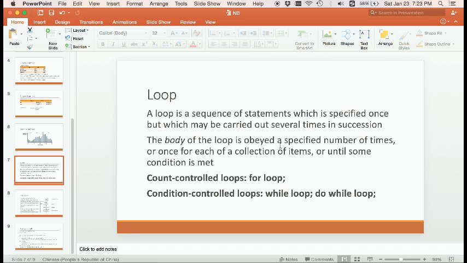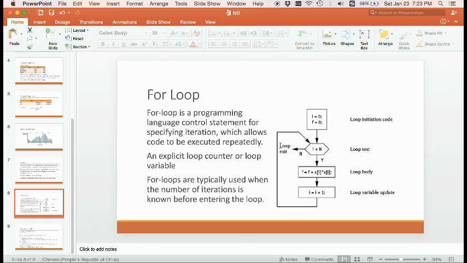There are two categories of loops. The first one is count-controlled loops, which include the for loop. The second category is condition-controlled loops, which are the while loop and do-while loop. We will focus on the for loop because that's what we will use for partition.